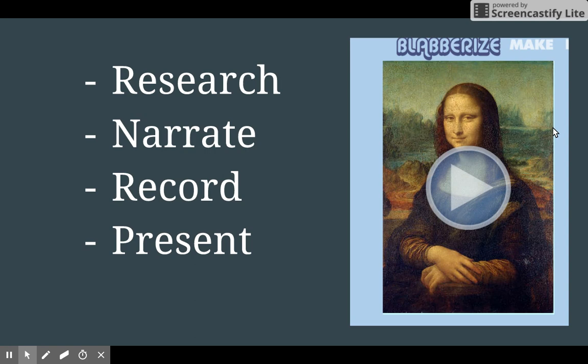They're going to be researching a historical figure from the Renaissance. They're going to write a narration in first-person perspective. They're going to record their narration using Blabberize, and then we're going to show the Blabberize to the rest of the class. I'm hoping it's going to be really fun and engaging.